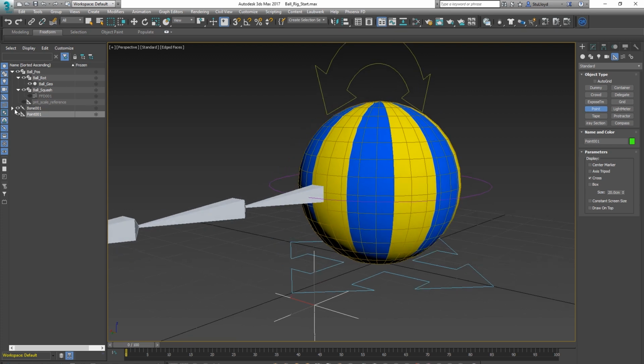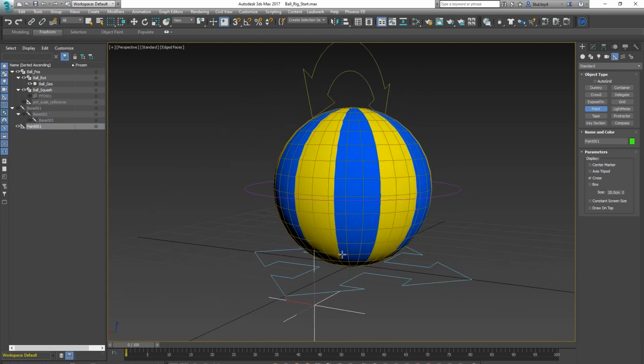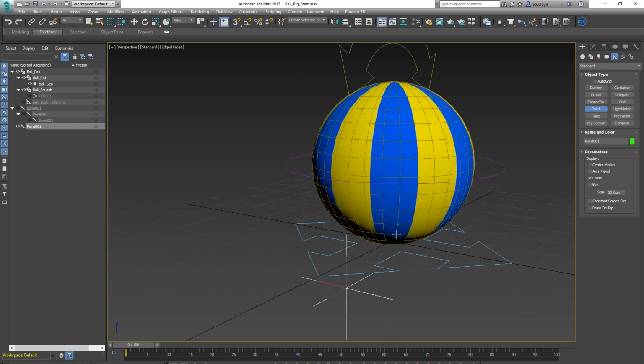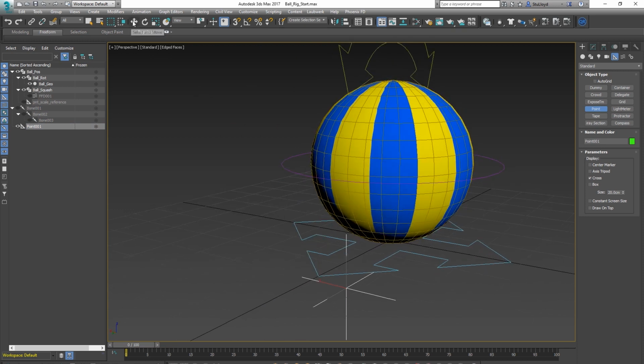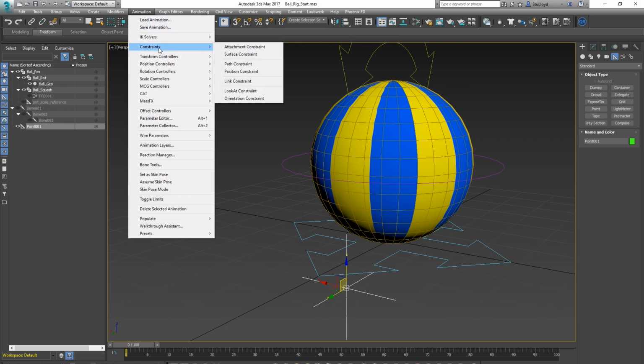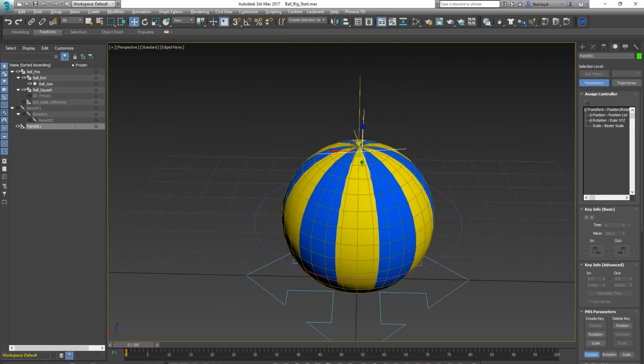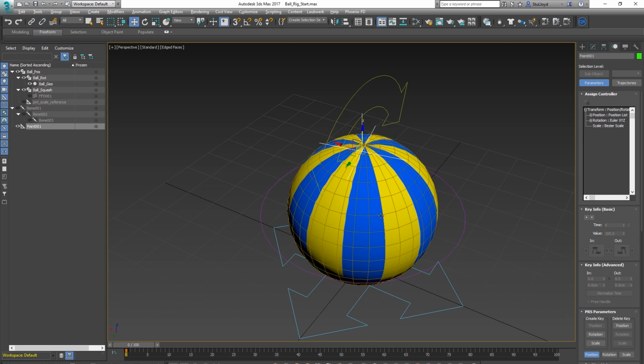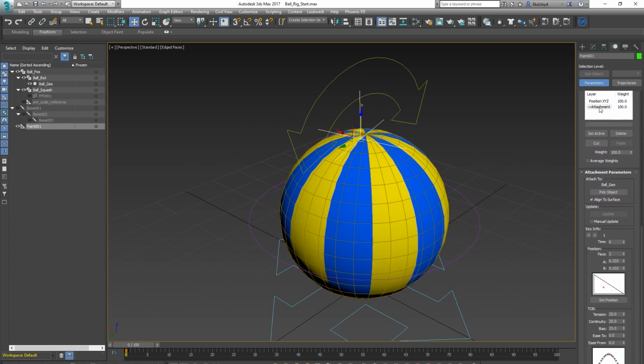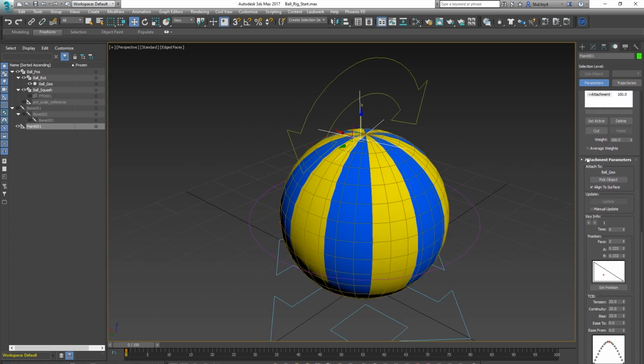So if I just hide the bones for a second, and go to a cool little thing over here called animation constraints, attachment constraints. If I click on that, now I can click the ball. What it's going to do is attach this point to the ball mesh. There we go. So if I double click on the attachment constraint, now we get all our options here.